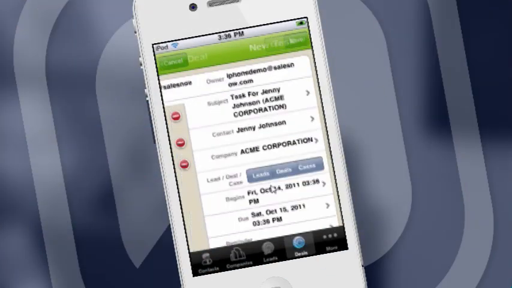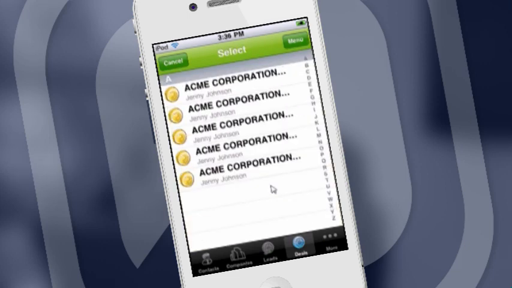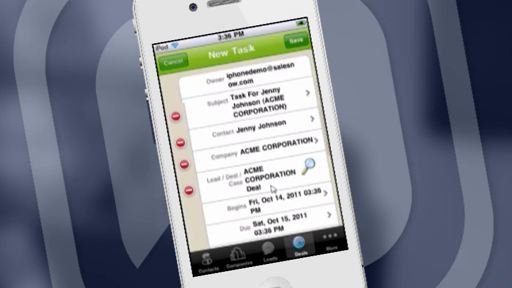So the next step, maybe we want to schedule a task, and we qualify Jenny, and the next step is that we want to create that task. We can associate it with the lead or deal or case. Let's just choose any one of these.